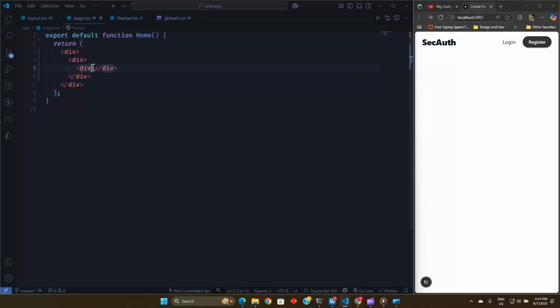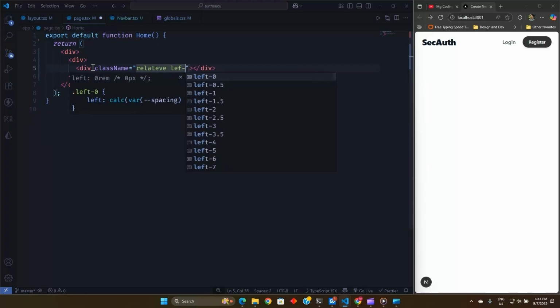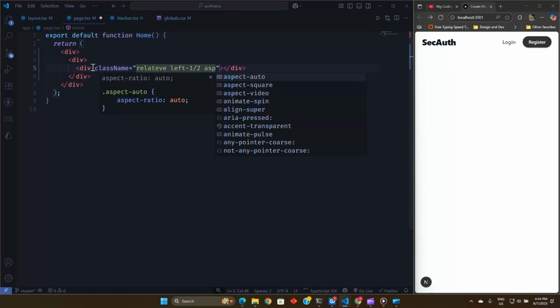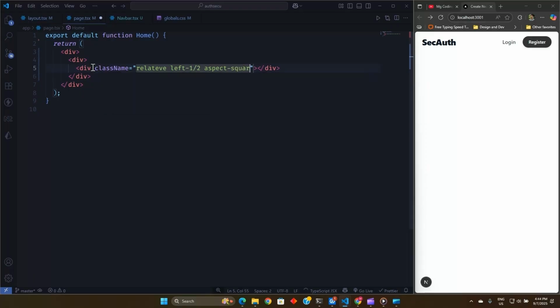So for this div we will add a class name: relative, and left will be 50%, so left 1/2. And let's add some aspect ratio. The aspect will be 1100 slash 100. Okay, there was a spelling mistake, so I have fixed it. Currently you cannot see any changes, but as you can see we got a horizontal scroll bar.